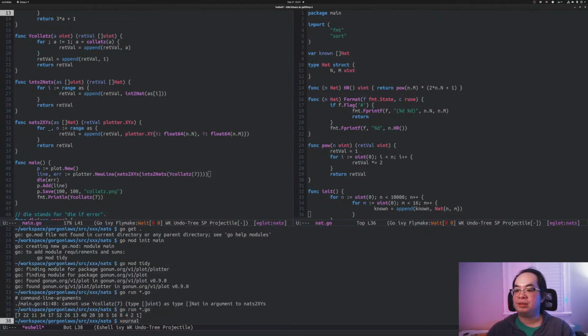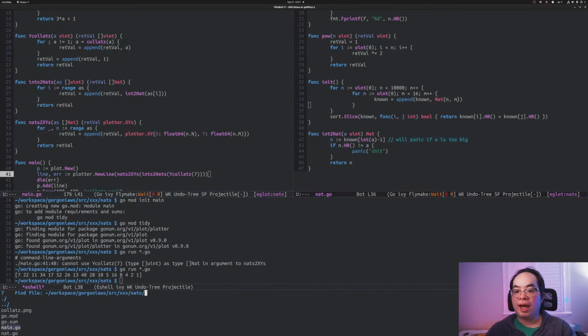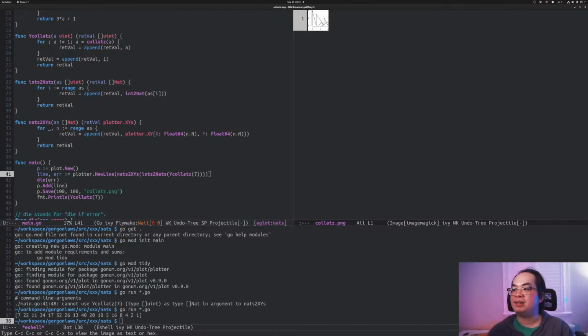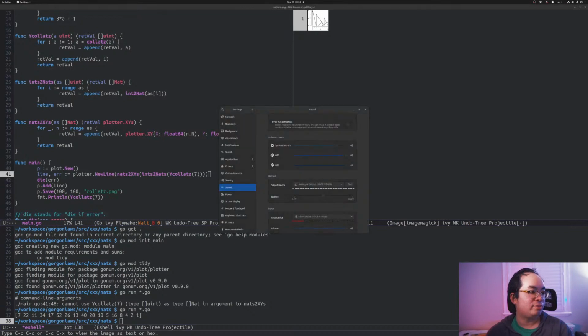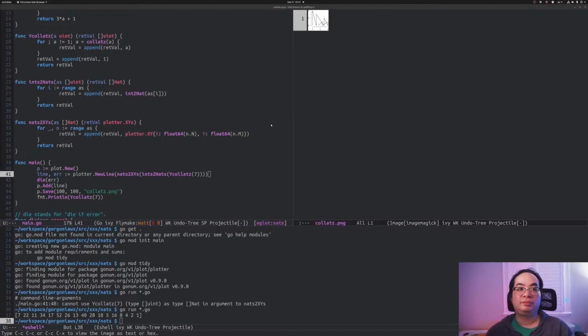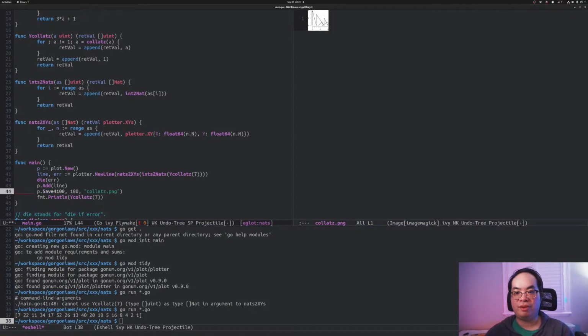Okay, now let's look at the files. Is there a colettes.png? Yes, there is. And guess what? 100 by 100 pixels is very small. Let's look at this on the video screen to see how big it is. Yeah, it's very small. So let's make this 500 by 500, I guess.